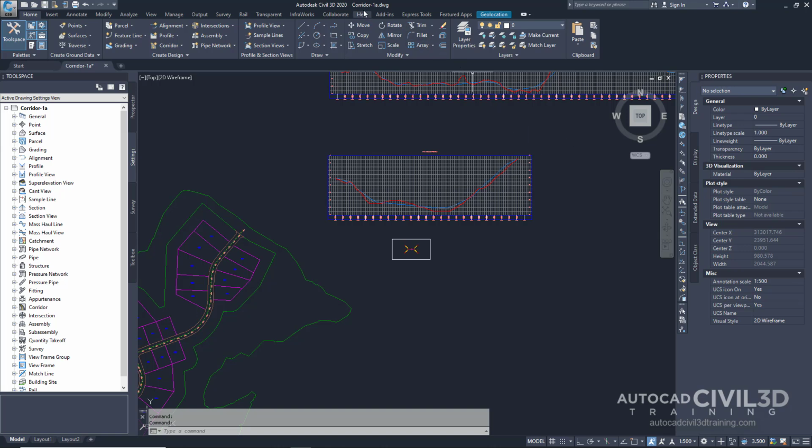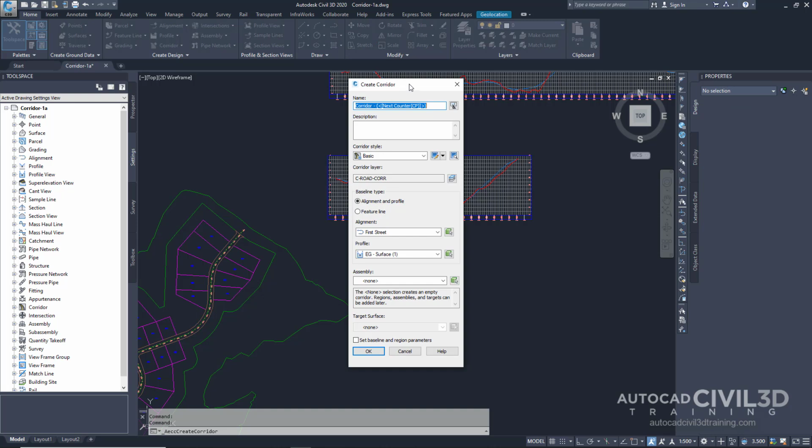Let's start by opening up the Corridor-1A drawing in your Tutorials folder. Then go to your Home tab and then take a look at your Create Design panel. Next, click on the Corridor dropdown and select Corridor. In the Create Corridor dialog box, let's specify the following parameters. Alternatively, you can select these buttons to pick the objects from the drawing.